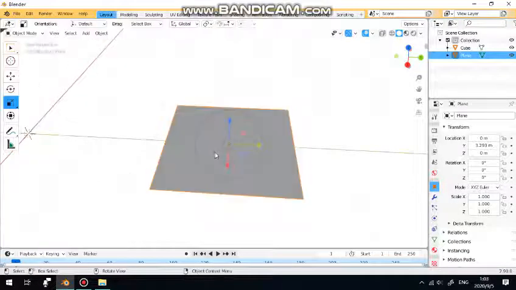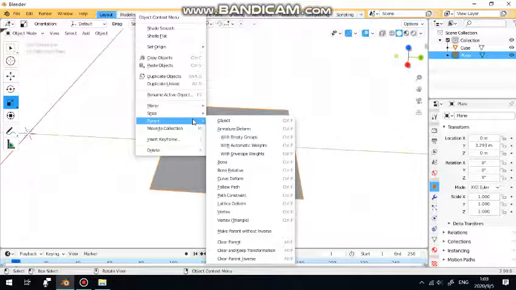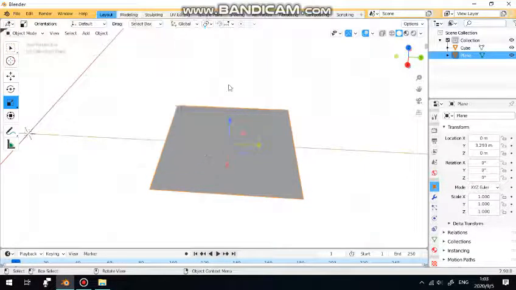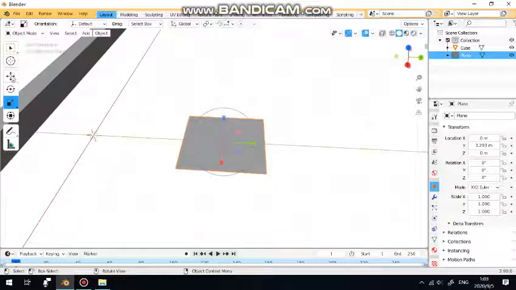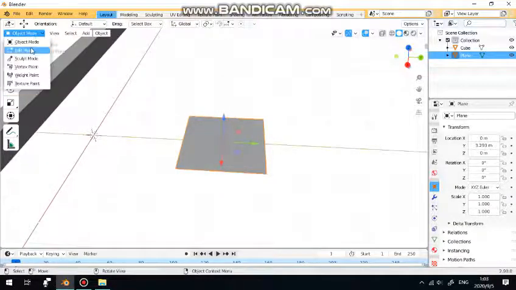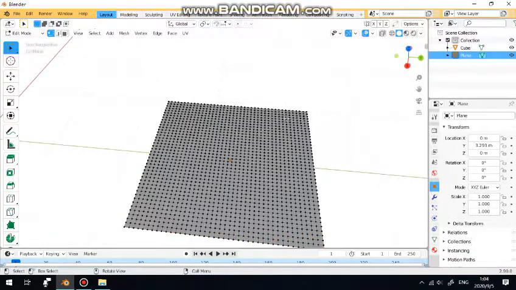Go back to object mode. Right click on the plane and just go to shade smooth. That'll make it nice and smooth. Now I'm gonna click on the object again, go back to edit mode, and left click away somewhere.